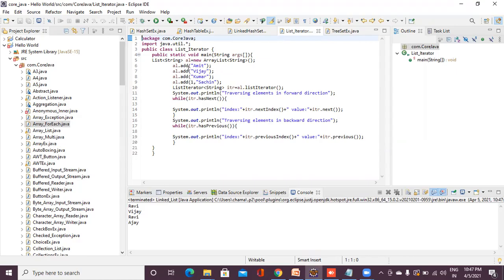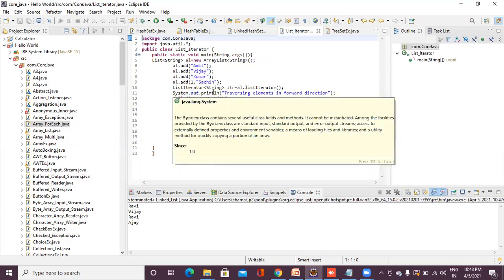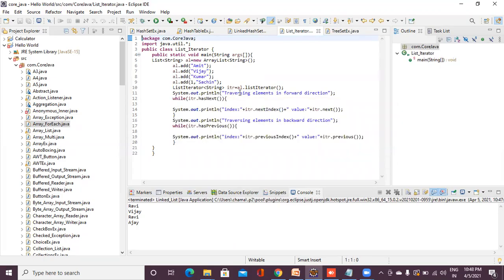Then we have some methods in the List interface, that is, the add method is there. So al.add Amit, al.add Vijay, al.add Kumar, al.add(1, Sachin). Then ListIterator, since ListIterator is an interface, we cannot create an object for ListIterator. We just create an instance: itr = al.listIterator. Then System.out.println traversing elements in the forward direction.